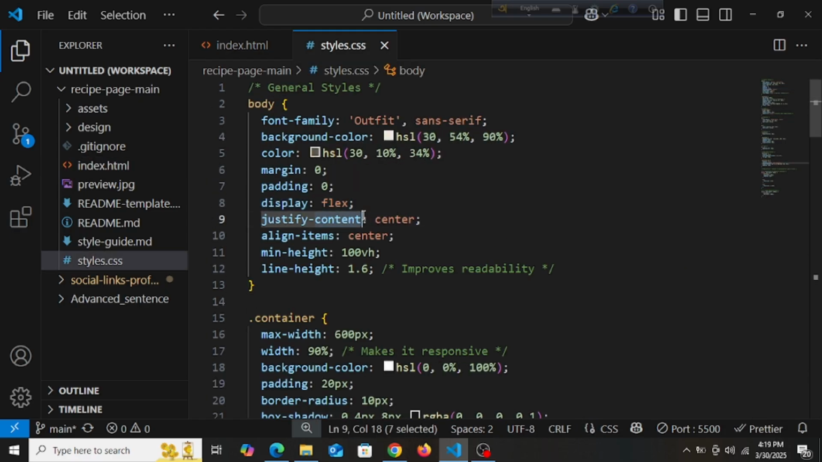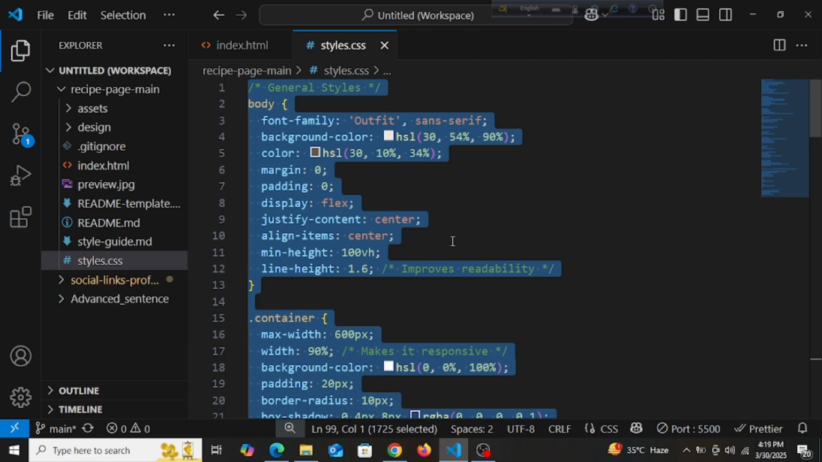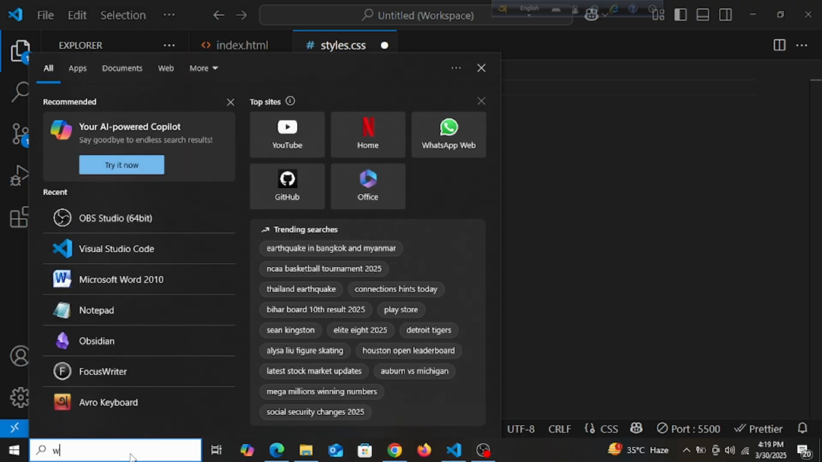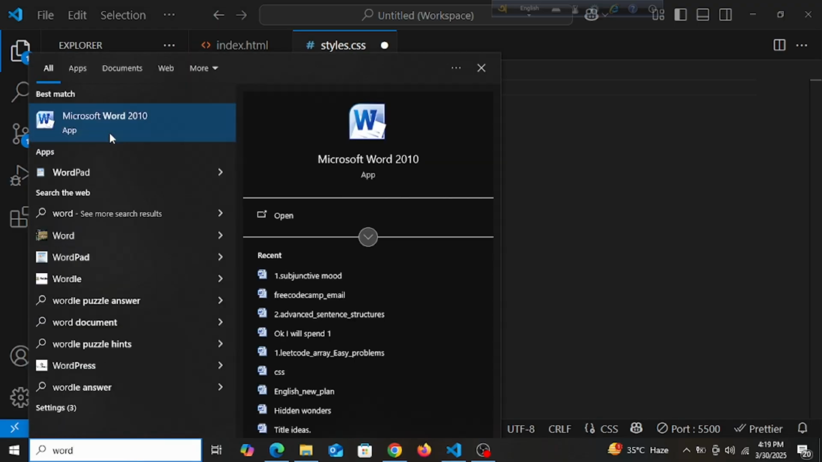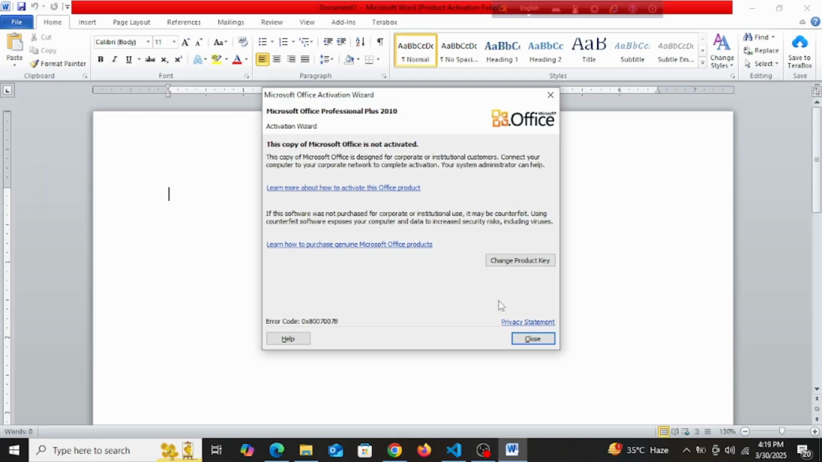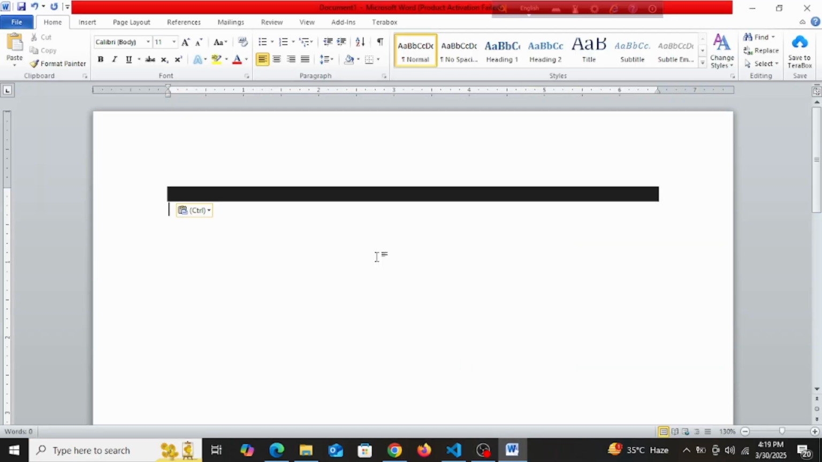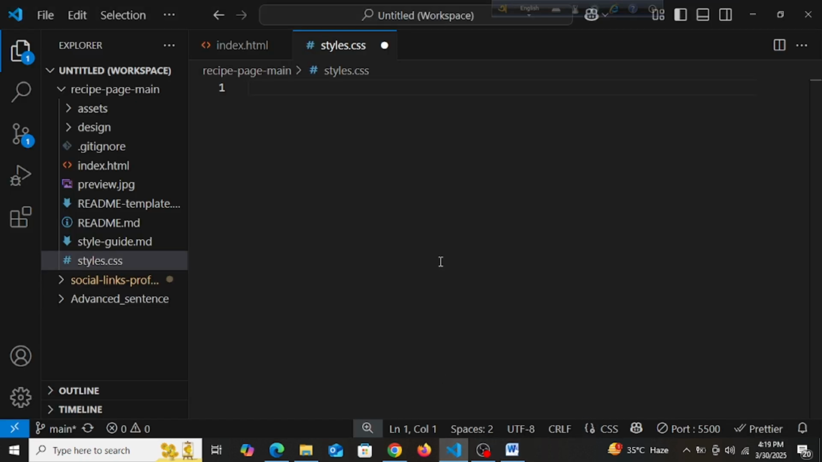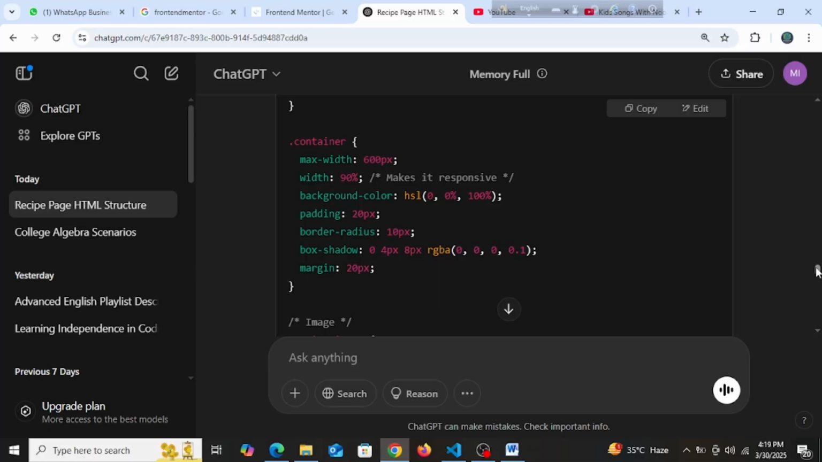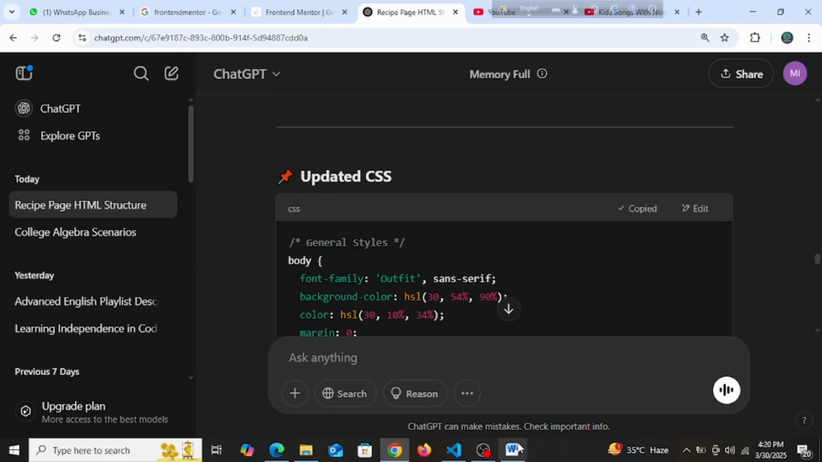So let's come here. Here is the CSS. We will cut them all, take them in a word file, and then bring them back one by one. Okay, what happened? Let's just copy from here.